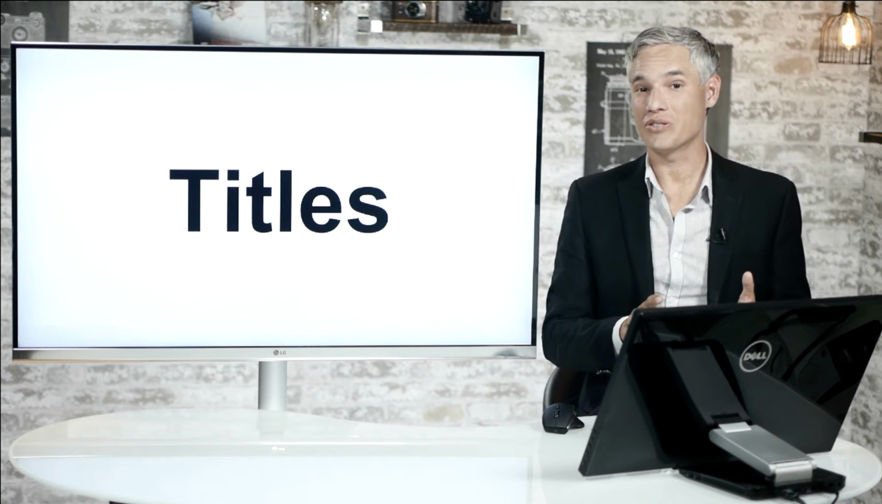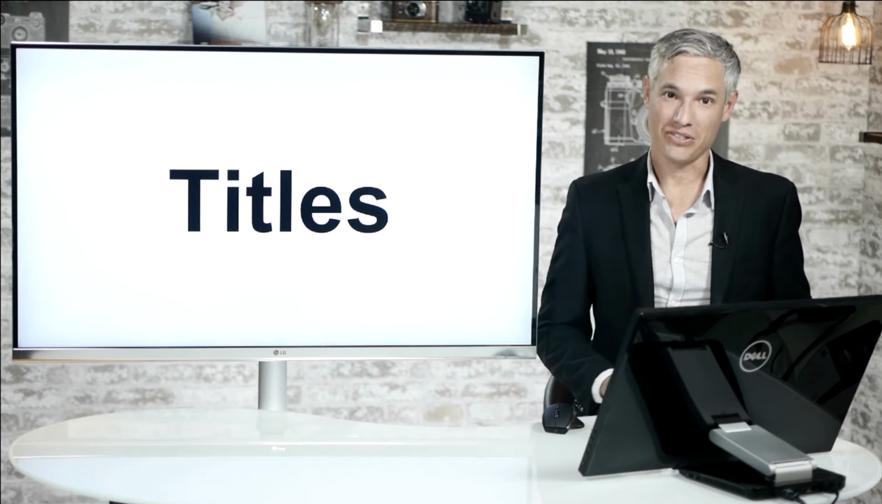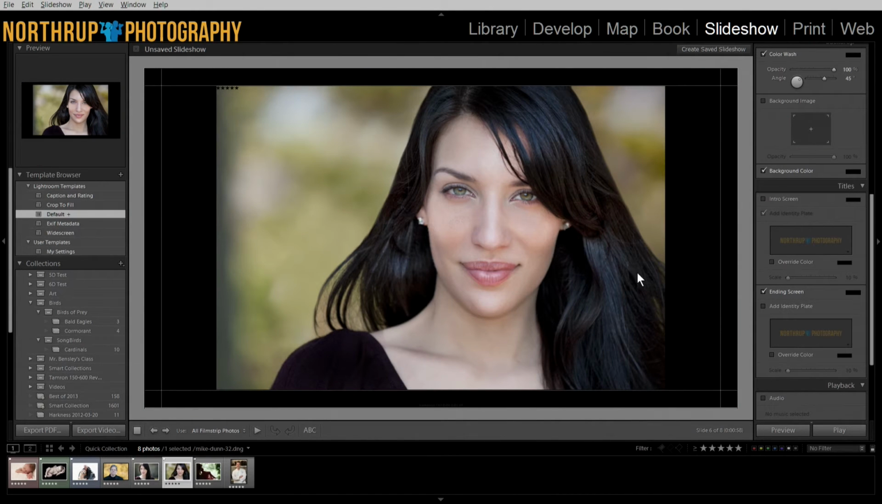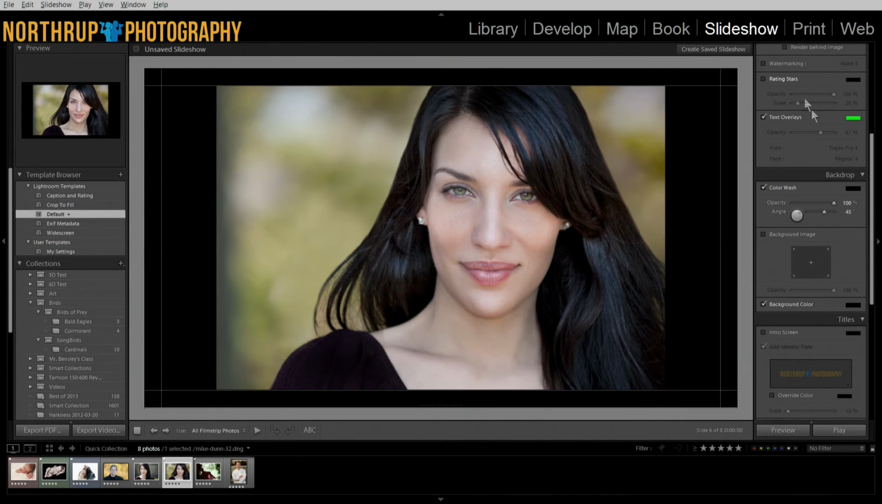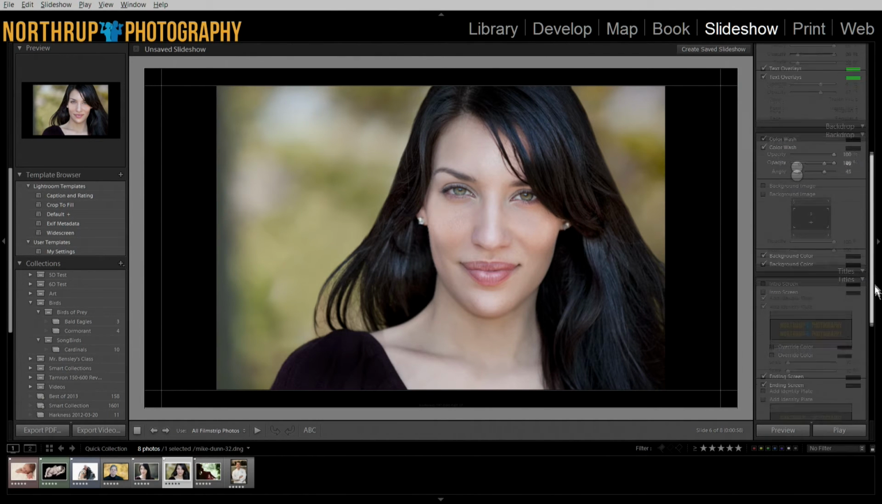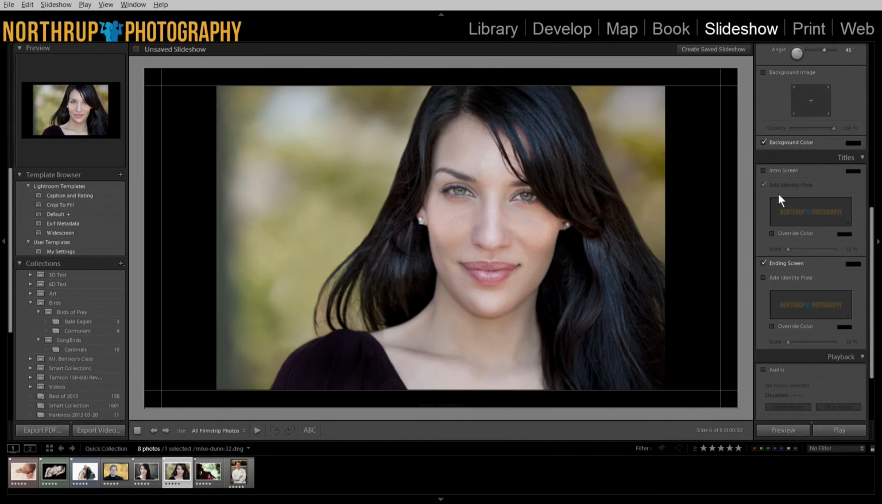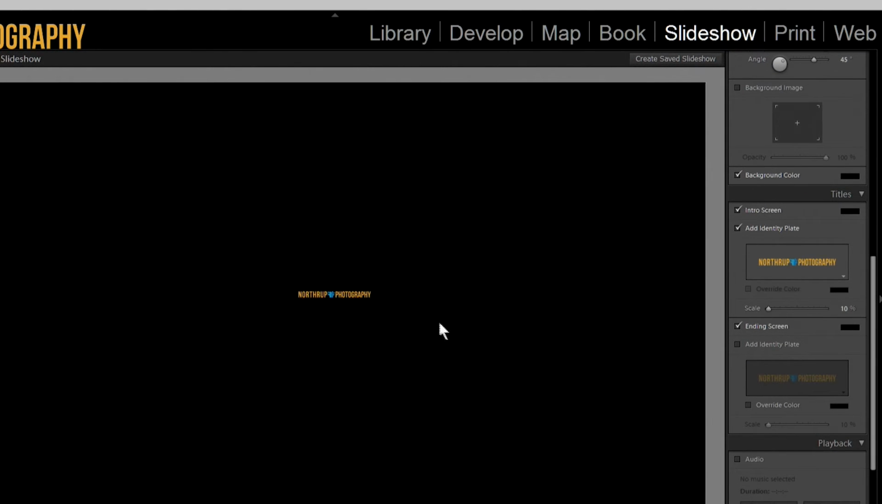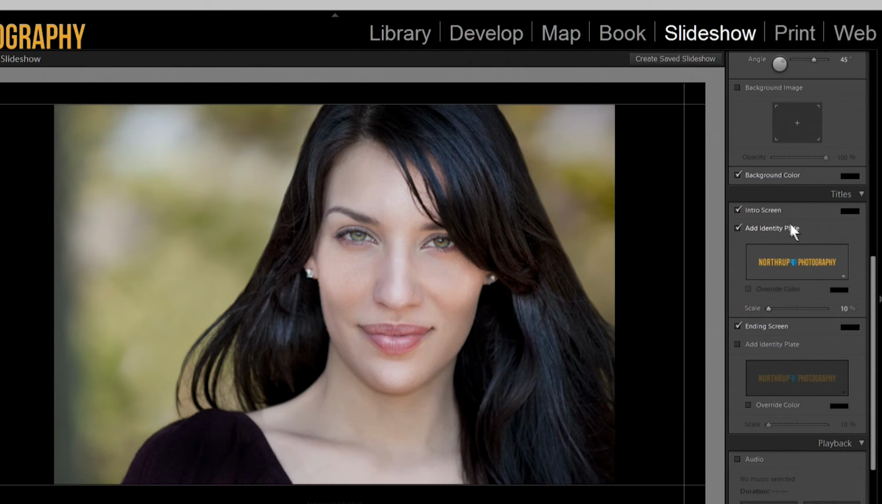Now let's jump into the titles panel of the slideshow module. I've got to reset this before we go any further, because my slideshow has gotten pretty ugly. And you know that I hate those ratings, so I'll turn the stars back off. All right, so now we're back to a pretty good basic template. Let's add an intro screen. And this intro screen is going to pop up before the rest of the slideshow.